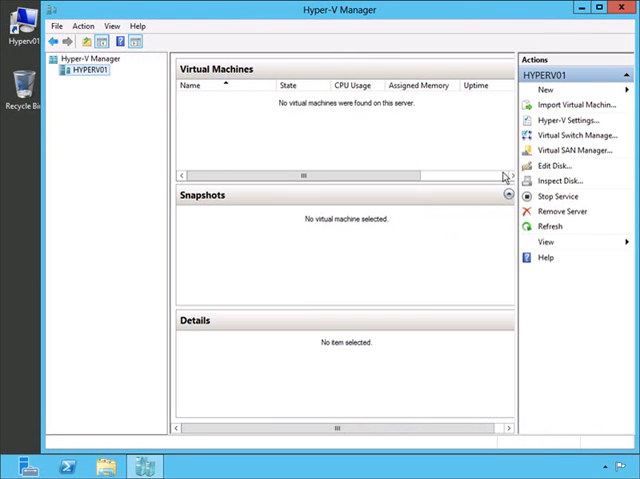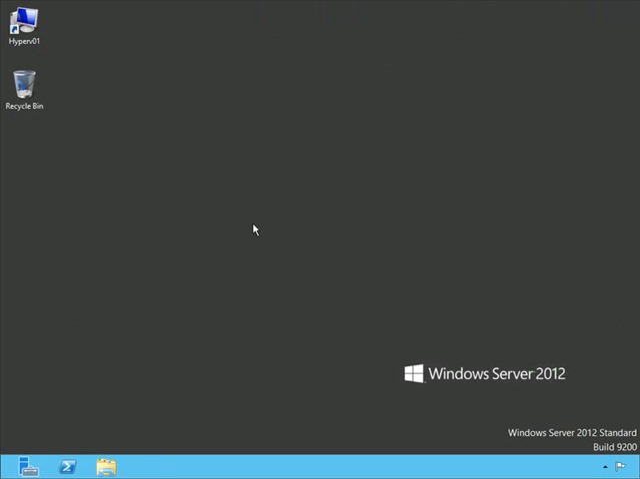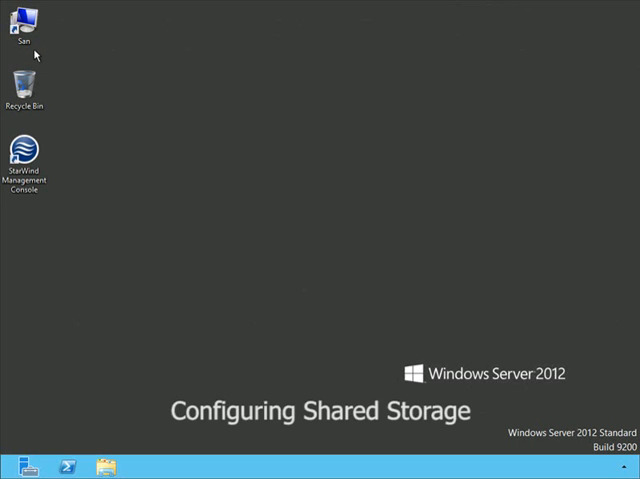Now we're going to get out of here, and what I want to do is go on to my other server, which is called san.wiredbraincoffee.com, and let me show you how we're going to prepare the shared storage for this environment. On my SAN server, and you'll notice again it's called SAN, it's just a Windows Server 2012 server that we're going to use to install software on it that would allow me to do storage virtualization.